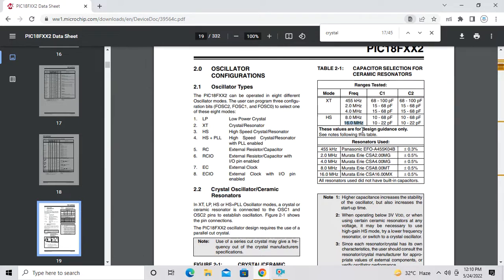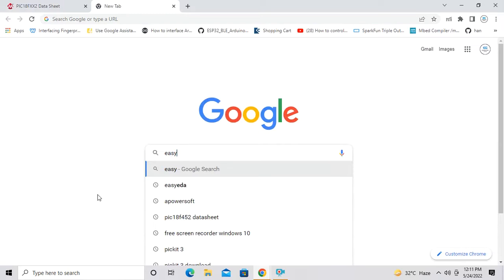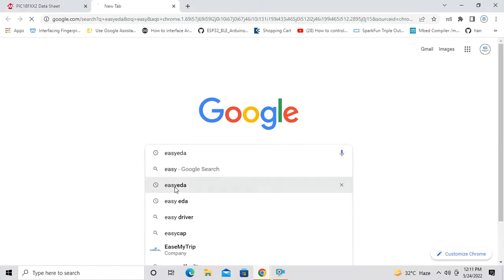For 16 MHz, we require a 10 to 22 picofarad capacitor for C1 and the same capacitor for C2. I am going to use 22 picofarad. Let's make a circuit. I am going to make a circuit on EasyEDA.